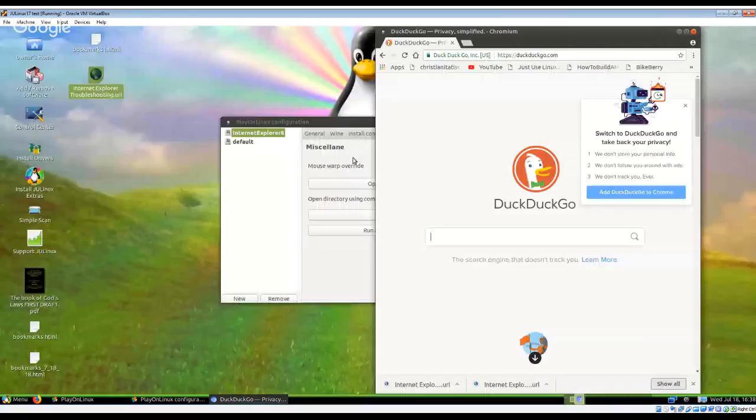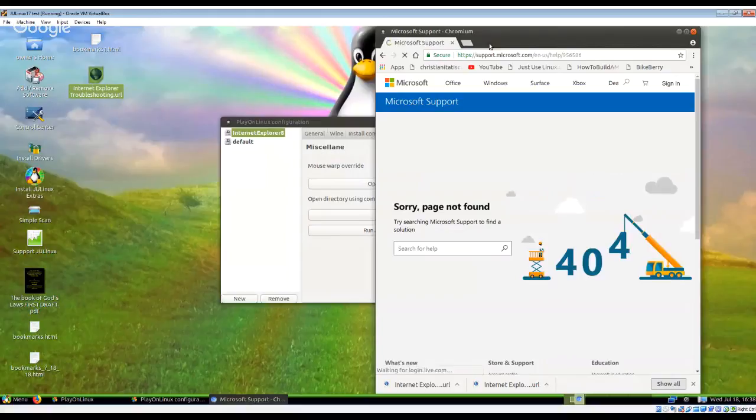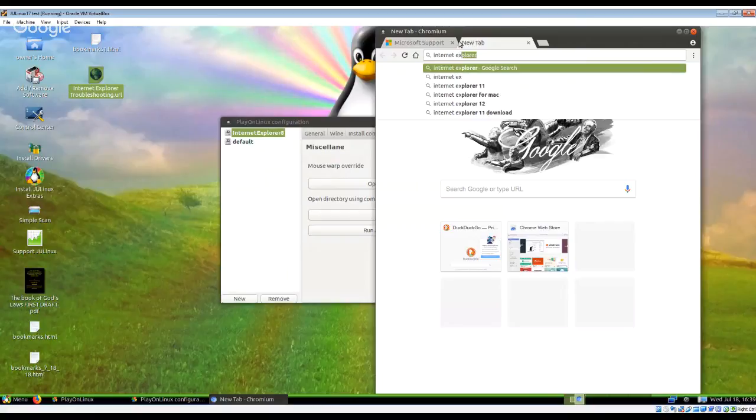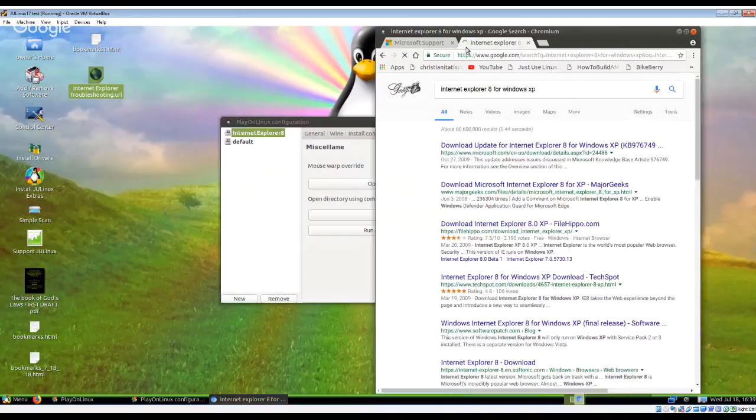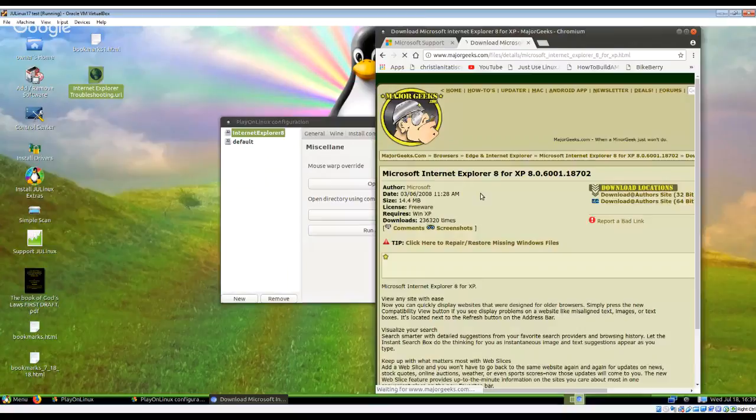Oh my god. This is driving me nuts. Well, it's supposed to. It's Internet Explorer. The page was not found. It doesn't exist. Yeah, there's no support. Microsoft dropped support for Internet Explorer. Internet Explorer 8 troubleshooting, Windows XP. No, it doesn't run on Windows XP. Well, here it is. Major Geeks. Okay, thank you very much.